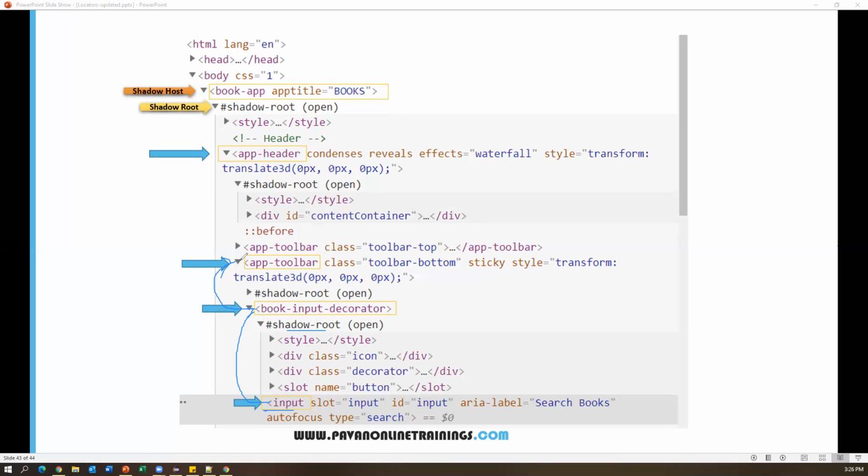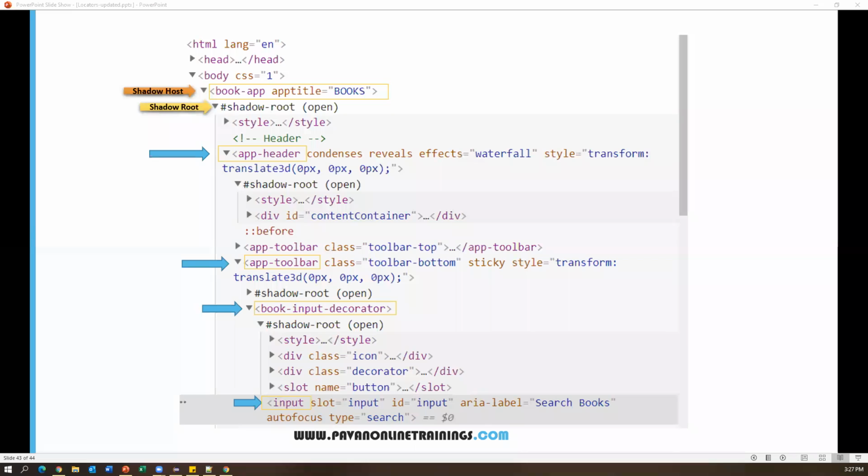So this element is a part of the app hyphen header tag, and now this app hyphen header tag is a part of shadow DOM. Here the shadow root tag is a part of book hyphen app, so this app hyphen header is a part of shadow DOM.